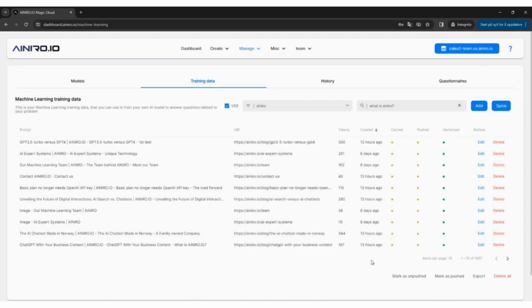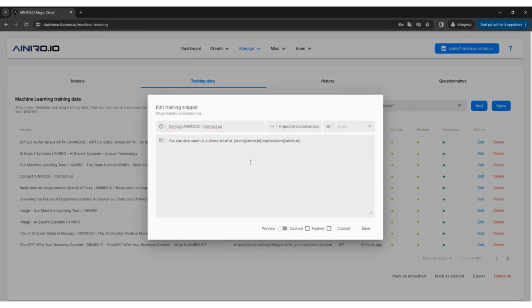Next, if you are finding snippets here that contain the correct information, but maybe one that has old and conflicting information, that may be why the model replied incorrectly. Delete the incorrect and outdated snippet, or edit it if only parts of it are incorrect.